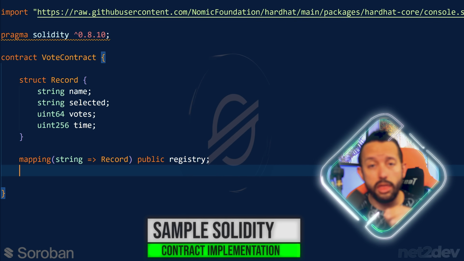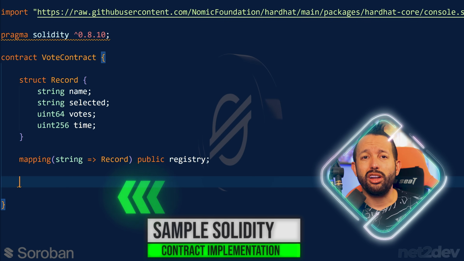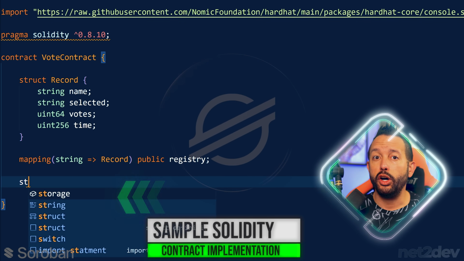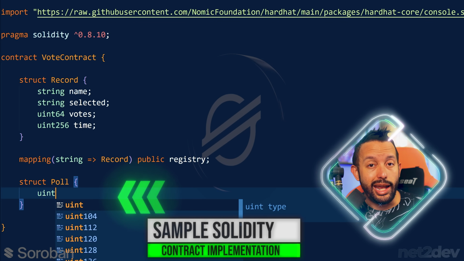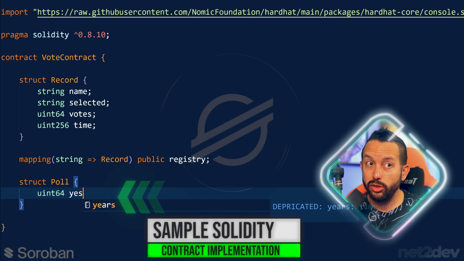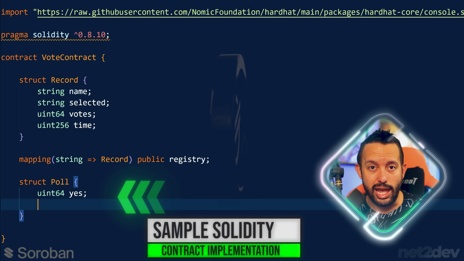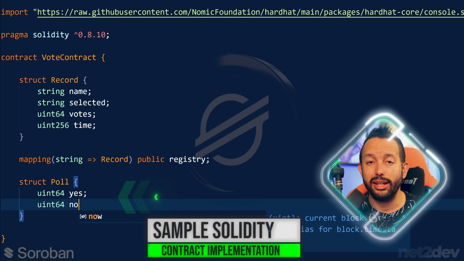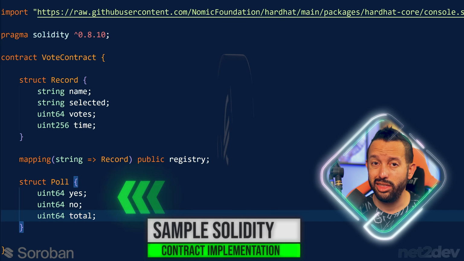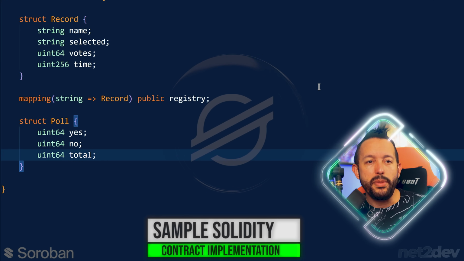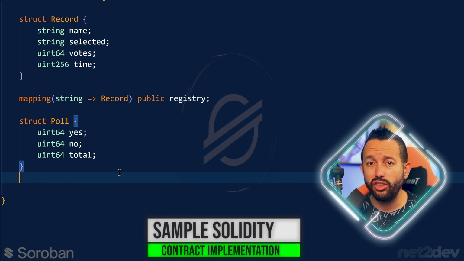Now we define another struct. This time it's a struct that is going to record how many votes were allocated to yes, for example, how many votes were allocated to no, and how many votes in total. All we have to do is we have to record those actions in the function, and we have to send the data to the right destination depending on how many votes and what was the choice selected on the call, okay?